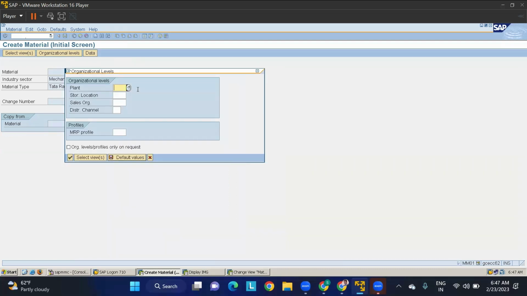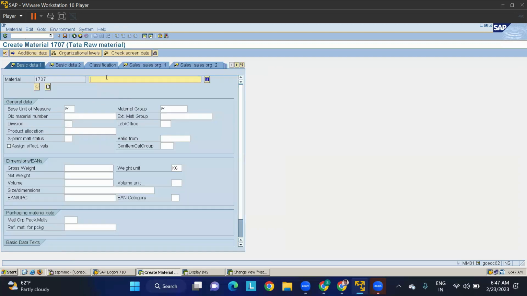Just click enter. Plant is PMKP. Storage location is RMSL. Sales org is PMSO, and distribution channel is IN. For this, I am preparing one material, an STO material like that. So base unit of measure is EA. This one general.